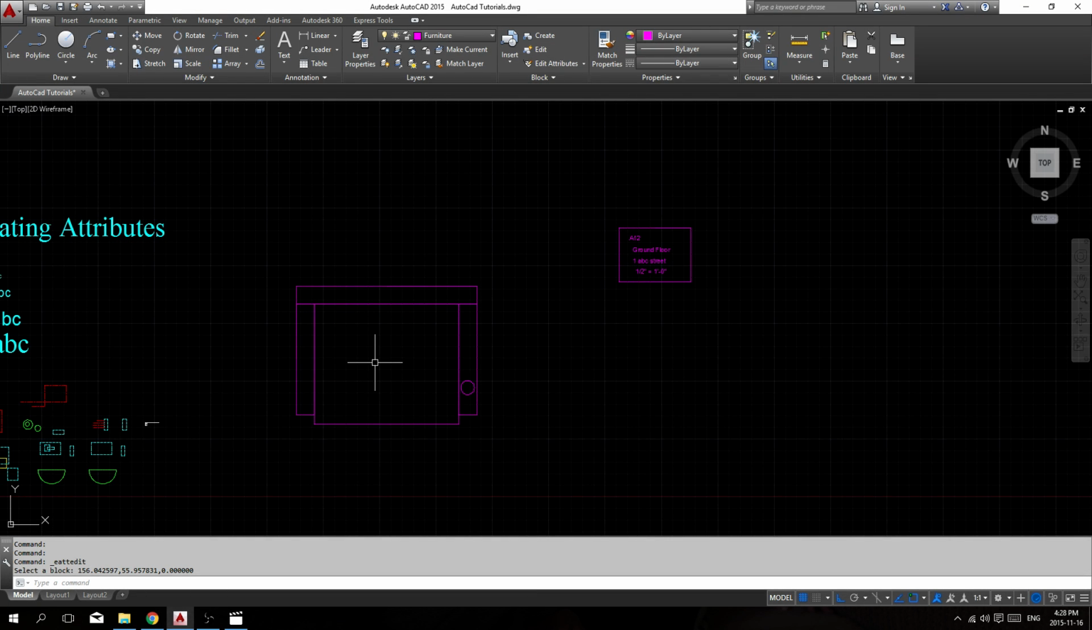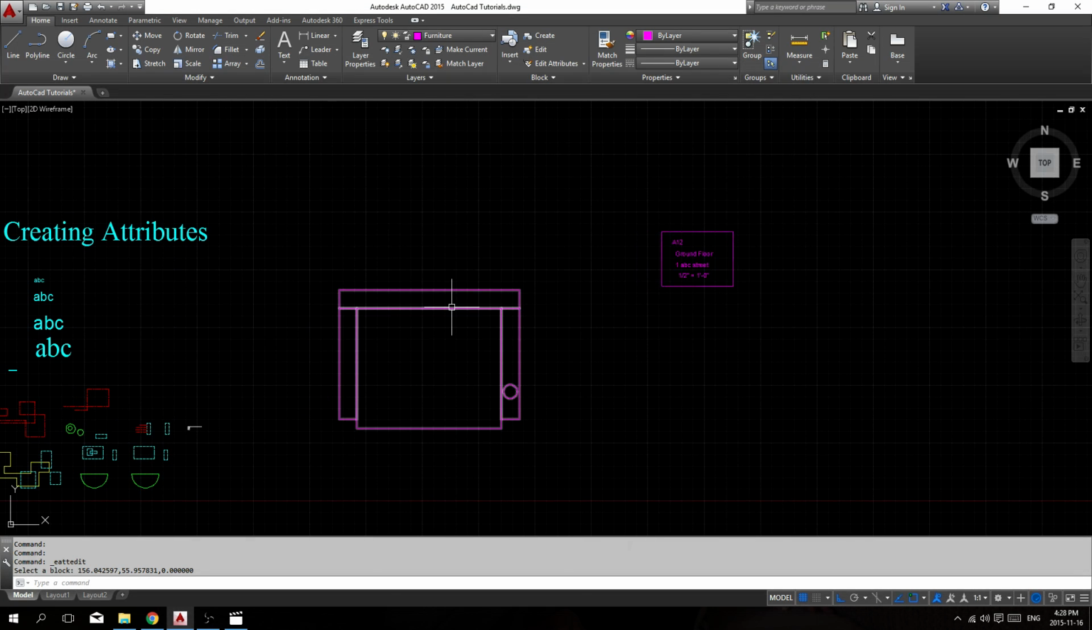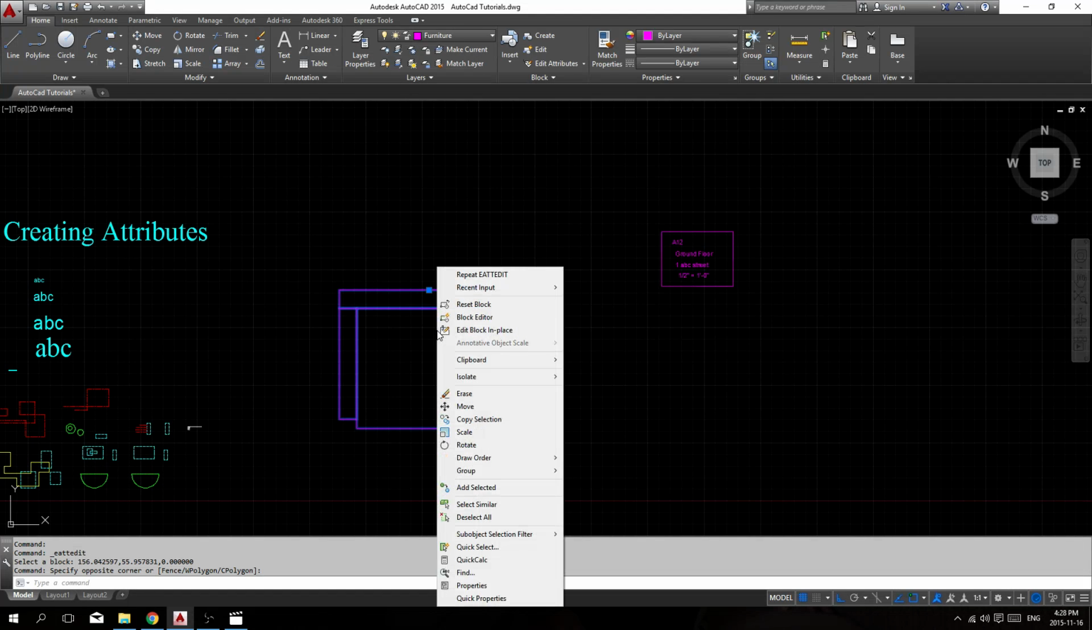a hospital drawing, there are thousands of beds if it's a bigger hospital. Then if you're doing a big apartment building or a hotel, you would have so many beds, so many TVs, and so on and so forth. You would want to name it. Let's say this sofa. Okay, now this is already a block. So we're going to edit it.